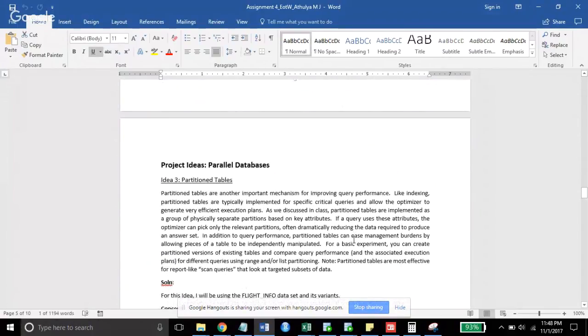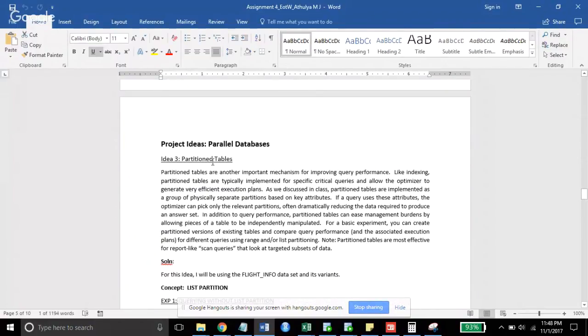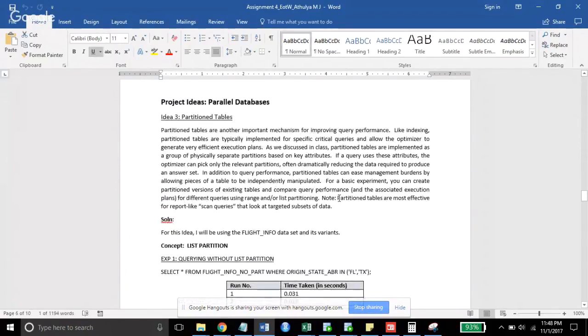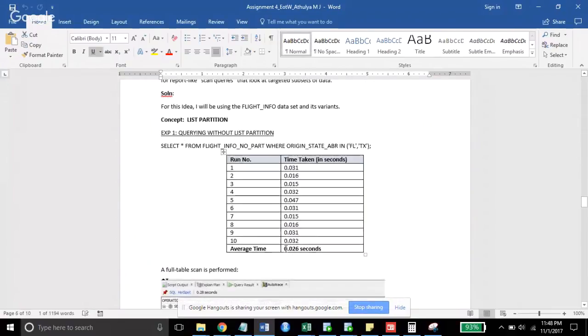The third idea examined is on parallel databases, particularly the partition tables. I've examined two types of partitions here, the list partition and the range partition. What I've done in this experiment is compare the performance of the optimizer with and without a list partition and with and without a range partition.